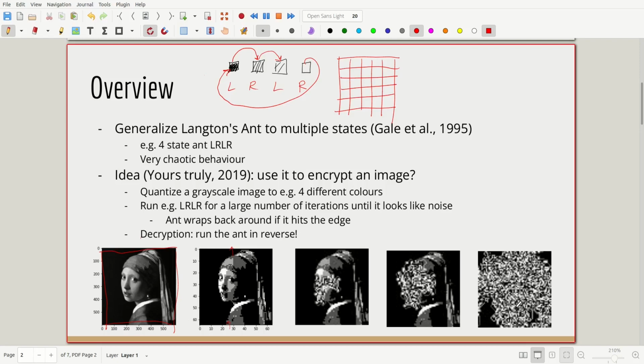However, you can then run the ant in reverse, because you can reverse all of the rules that I described, and so from this image that just looks like noise, you can actually recover the original image. On a technical note, if the ant hits an edge, it's going to wrap back around. Let's have a look at what this looks like. I'm going to start the ant in the middle of the image, and I'm going to let it run with the rule set LR.